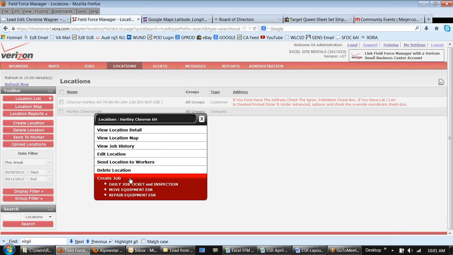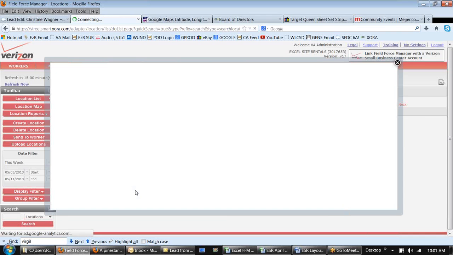My options are send a daily job ticket assignment to a device so that they can create job tickets and allocate materials to the job and create the daily job ticket or inspection. This has to be out to everyone who creates job tickets or inspections. Or I can move equipment, or I can request repair of equipment. So I'm going to press Move Equipment.